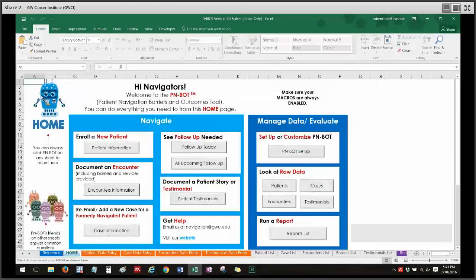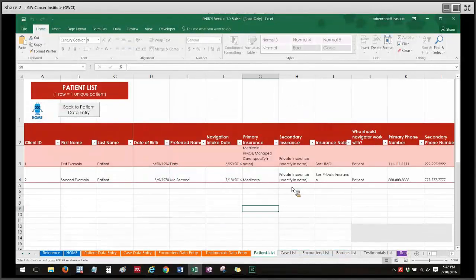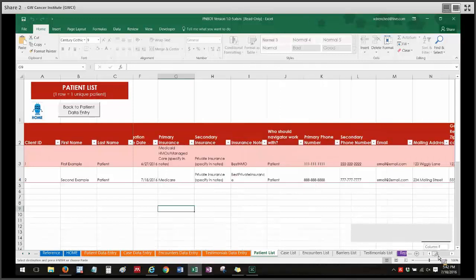So I'm going to go back to my home screen, and I want to show you what some of the raw data looks like. So I can use these buttons here to look at that. Anytime I want to look at more than one patient's information, I can click on patient list, case list, encounters list, or barriers list, or use the buttons. And this is basically the spreadsheet view.